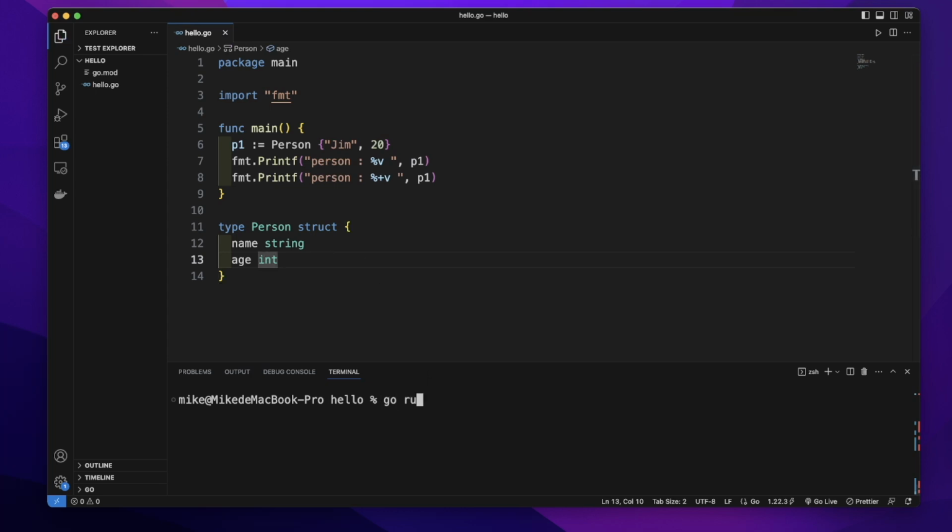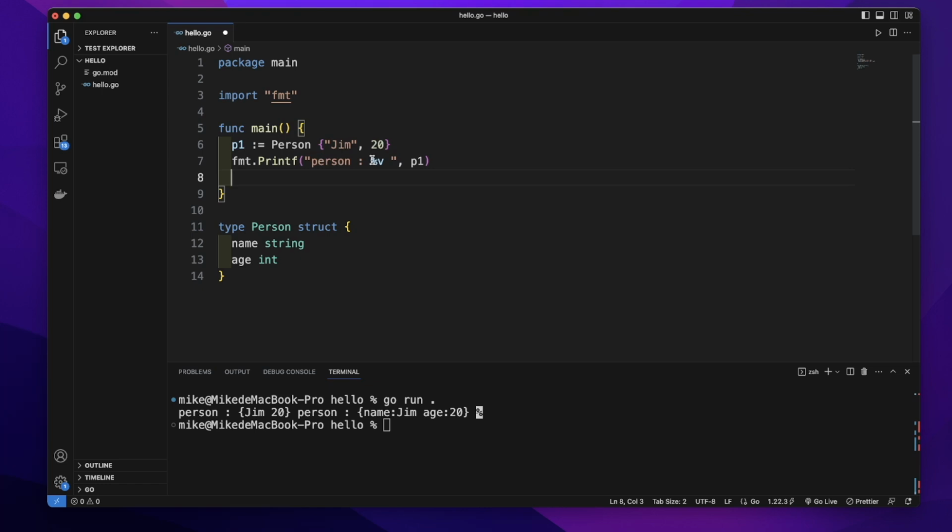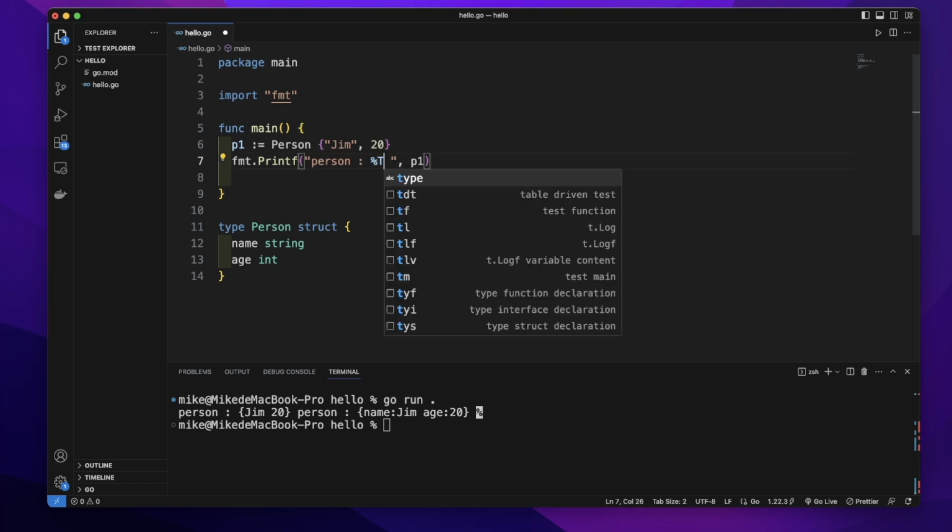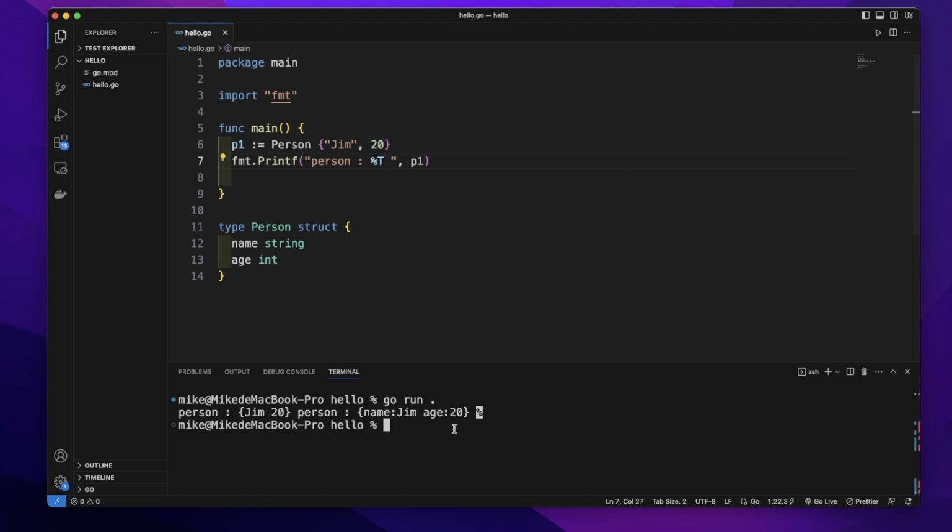So in terminal, let's go run. You can see, first it will print out a person Jim and 20 without a field's name. And second, it will print out a person name Jim, age 20 with field's name. We can use %T to get the value's type. Let's remove second. Let's change this %v to %T. In terminal, let's go run.